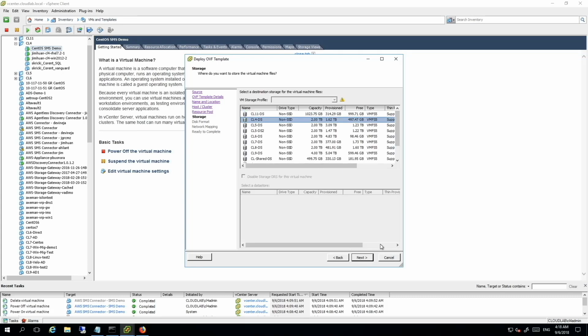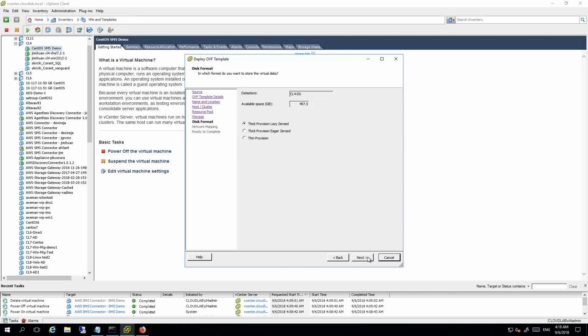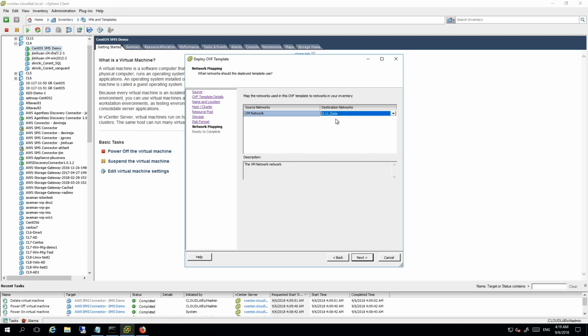Specify the storage details. On the disk format screen, select whether you want to deploy this machine as a thick or thin provisioning. This decision depends on your local administration's policy. Create the network mapping by selecting the destination network and select Next.